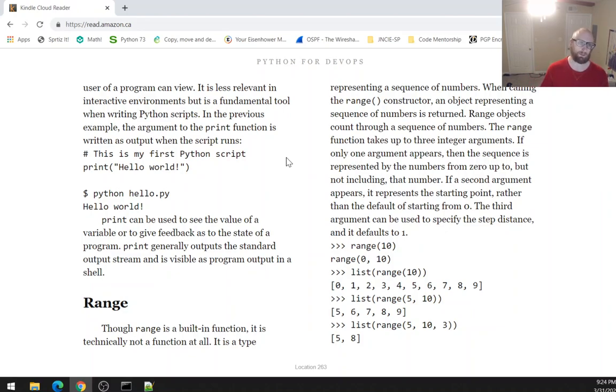In the previous example, the argument to the print function is written as output when the script runs. Print can be used to see the value of a variable or to give feedback as to the state of a program. Print generally outputs to the standard output stream and is visible as program output in a shell.